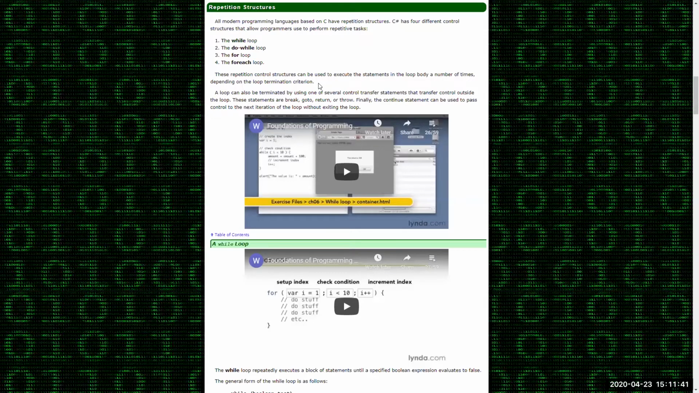The loop can also be terminated by using one of several control transfer statements. So we'll show you the break statement here a little bit later on, and the go to and the return or the throw. So all of those are just within the loop itself, aside from the expression that says when it should terminate. We can also set it up so that in certain cases internally in the loop we can break out of the loop, jump out of the loop, and return a value back to the caller of the loop many times.